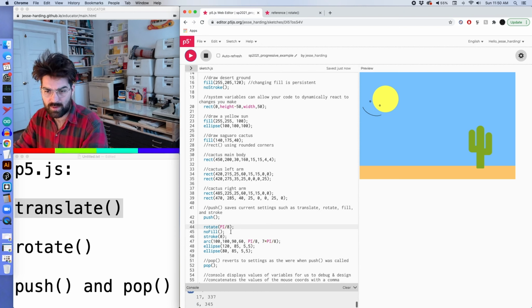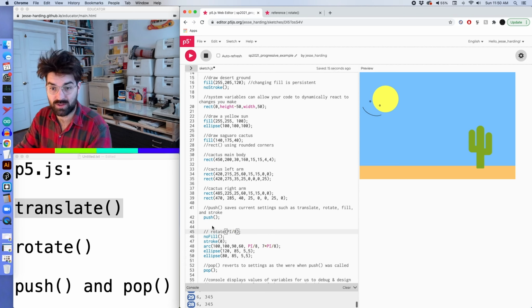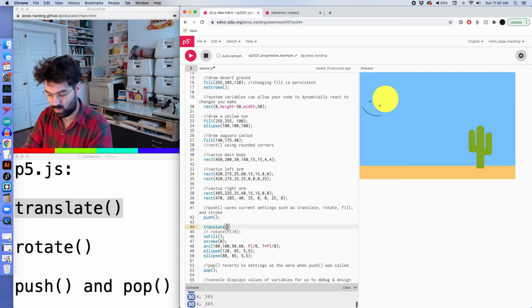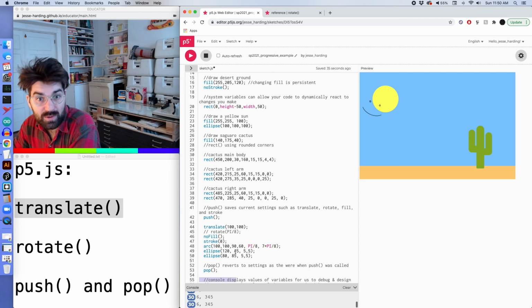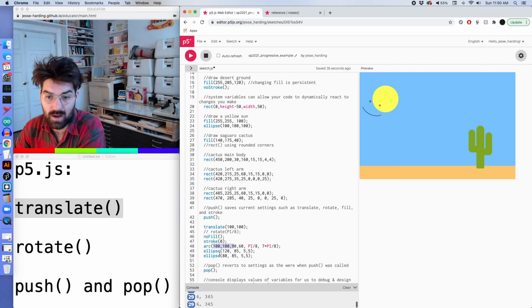So what we're going to do is before our rotation, actually let's comment that rotation out first. We're going to translate to the center of our sun. And if we look back here, the center of that sun is at 100 pixels down, 100 pixels over. So we'll say translate 100, 100. And now in turn, we're going to have to modify the X and Y locations of our arc and our ellipses. The ellipses that make up the eyes and the arc that makes the mouth.